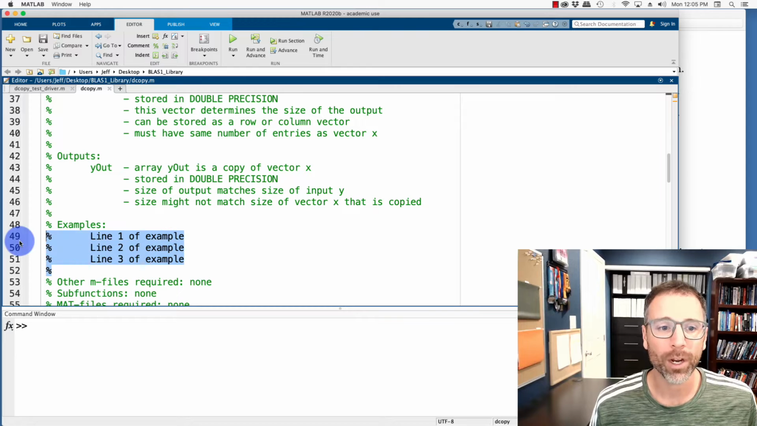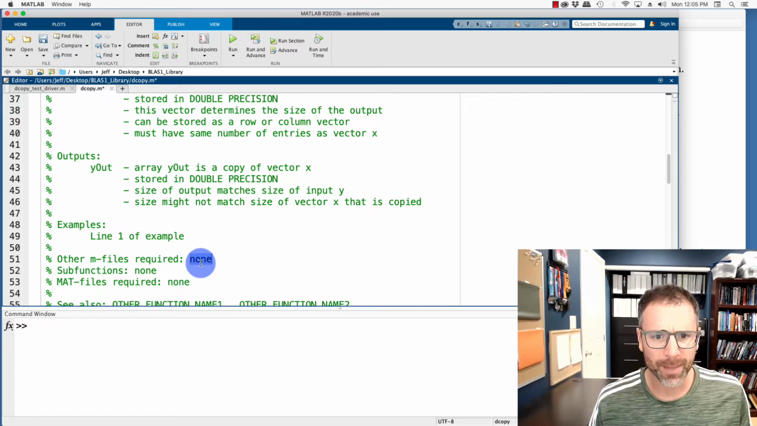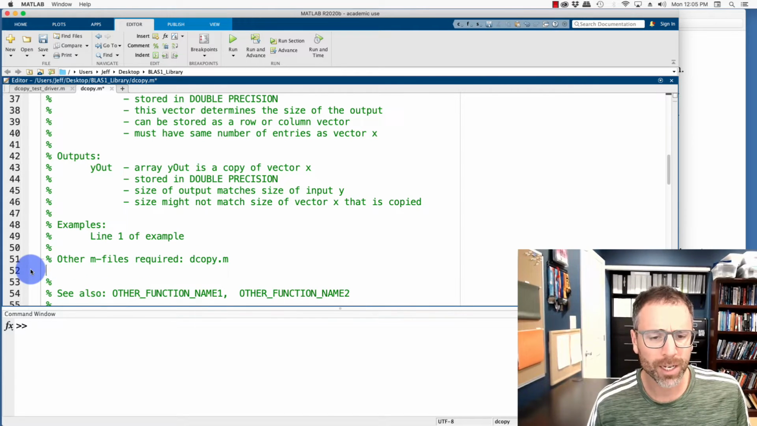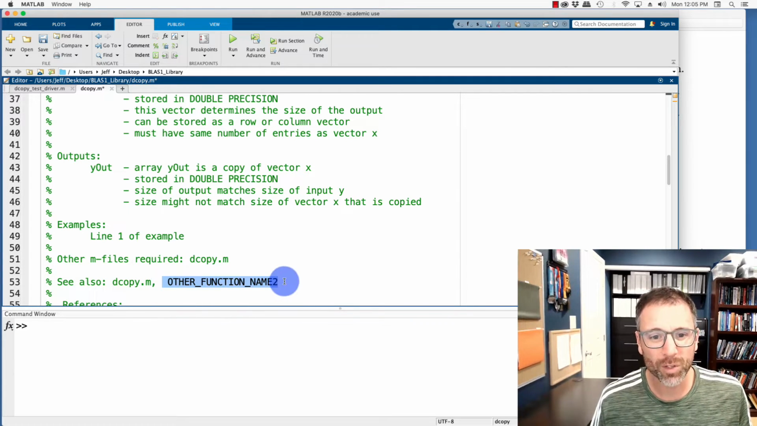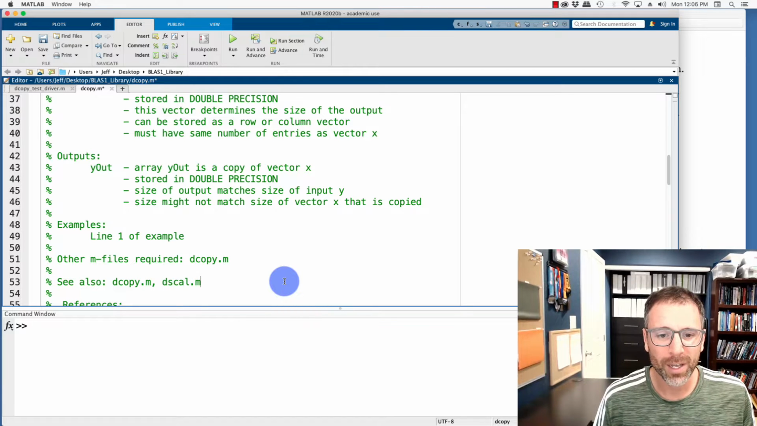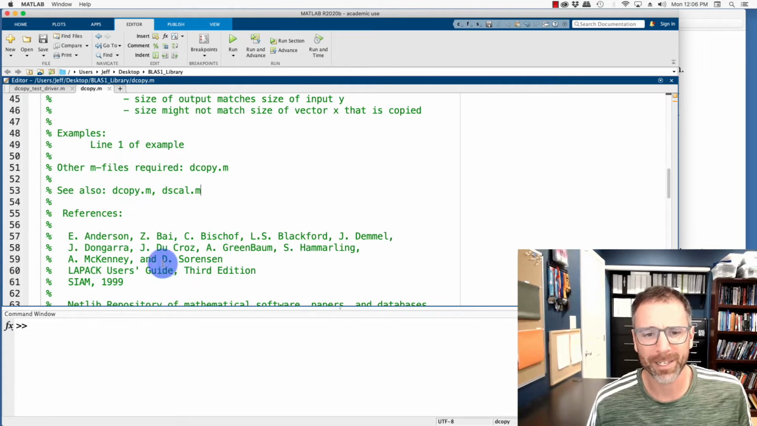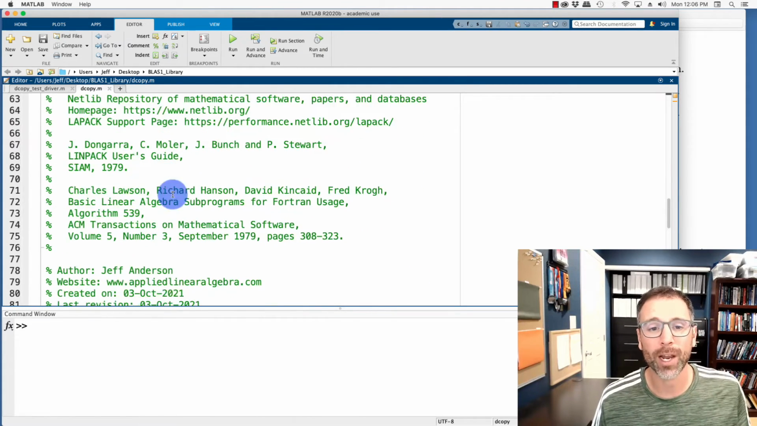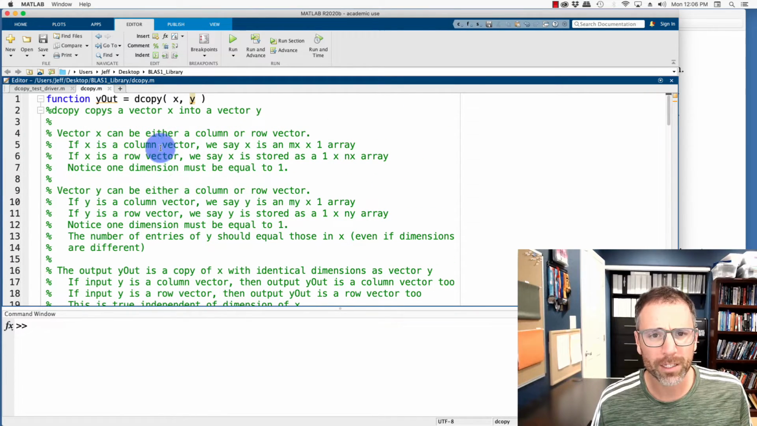I'm going to go ahead and say that we're going to wait on the example stuff. We don't have that. Other M files required, I suppose that this is going to be dcopy, so dcopy.m. Subfunctions, there's none. MATLAB files, none. I would definitely say that folks reading this would want to check out the dcopy.m function. And to be honest with you, we've already written the dscale.m, and that's probably useful to take a look at, right? Because it's related to this. Again, I'm going to go ahead and call out the references that were kind of useful here. And then I pretty much think we're ready to roll.